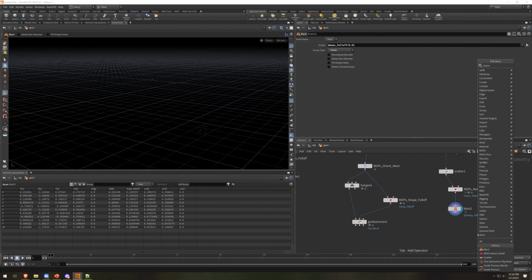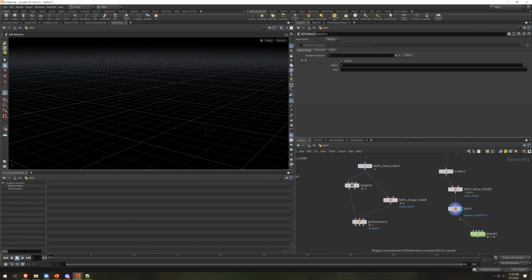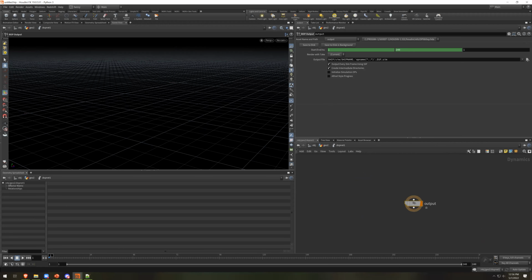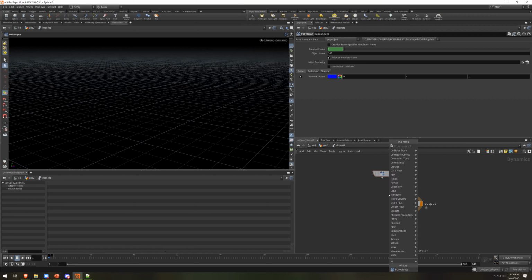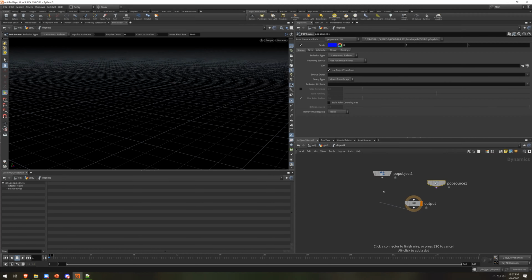And now, just as a really quick example, I could start using this to influence a particle simulation, right? So I could use a POP object and let's drop down a POP source. I'm just going to take those input points. So instead of scattering from the surface, I'm just going to emit from all points of the geometry wired into this thing.